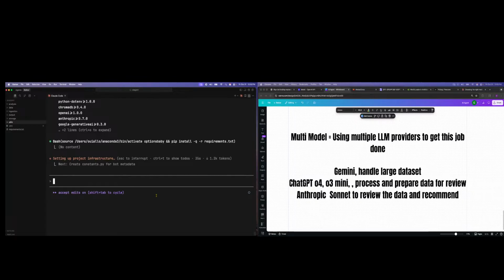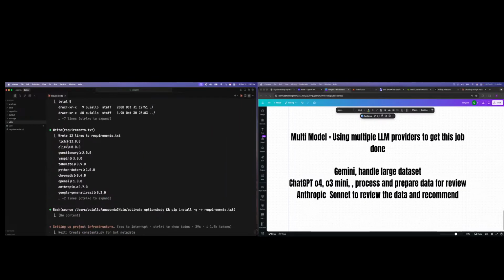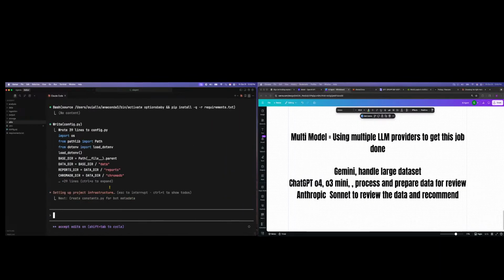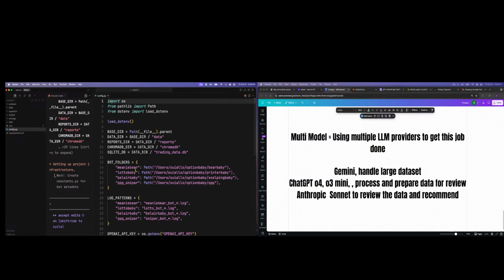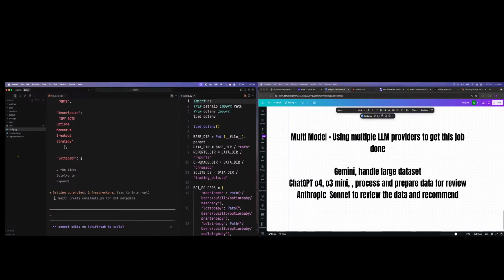We're using AI to create AI. And right now it's installing the packages that we're going to need. Now it just wrote the configuration file. Now it's going to test that configuration file. Let's go take a peek at it. It just said, okay, these are the bot folders. Here are the constraints it just wrote.